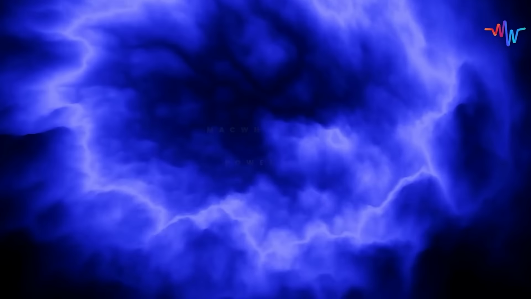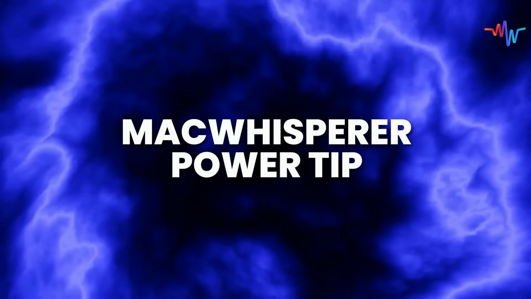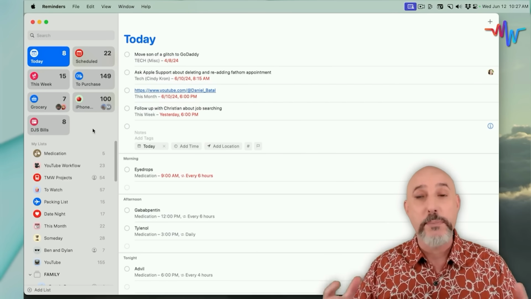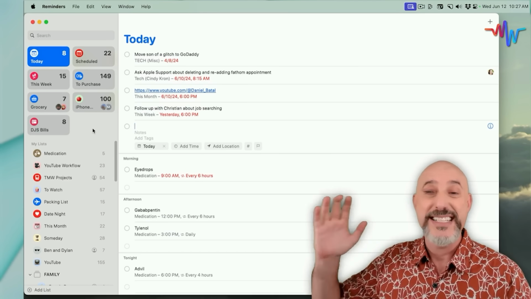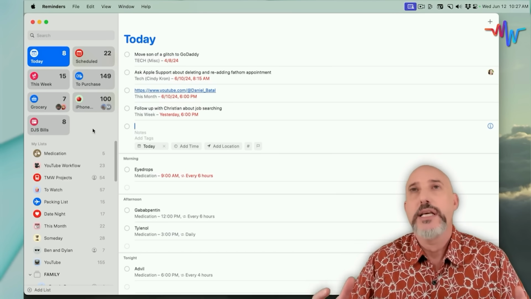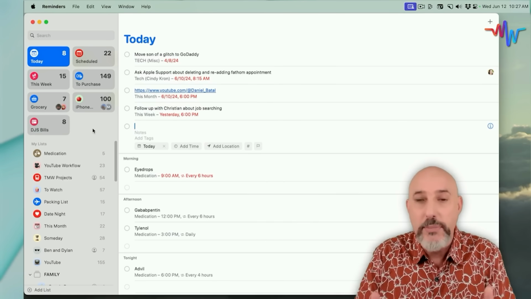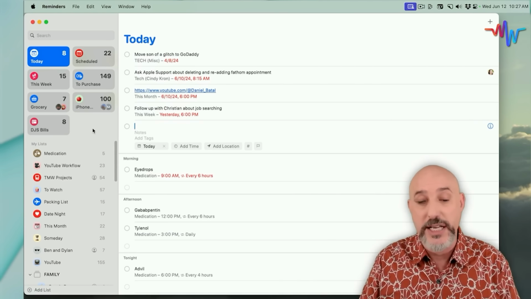And with that being said, let's jump into our MacWhisperer Power Tip. Our MacWhisperer Power Tip is called templates. And templates is an amazing part of reminders that most people don't know even exists.